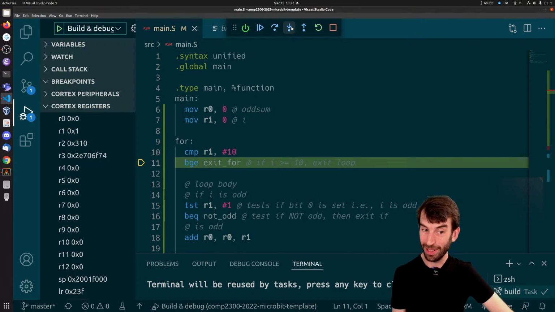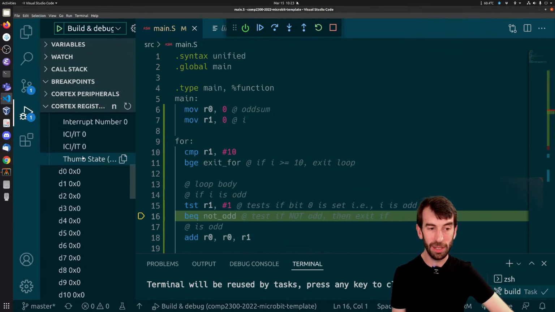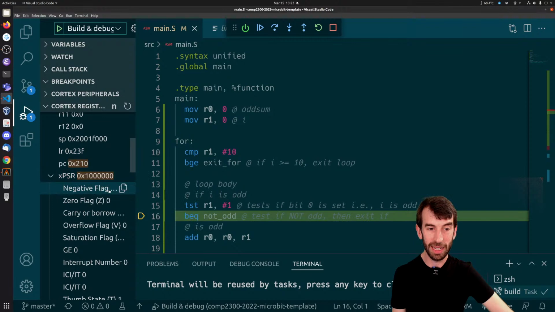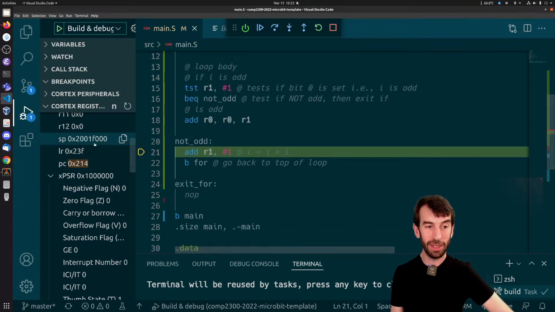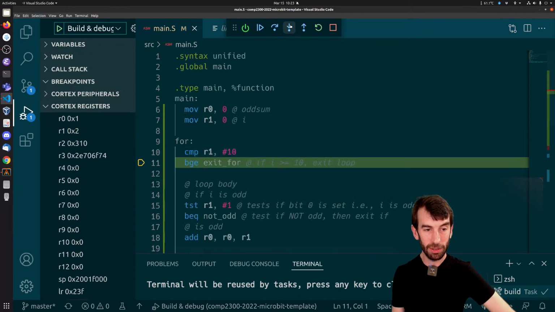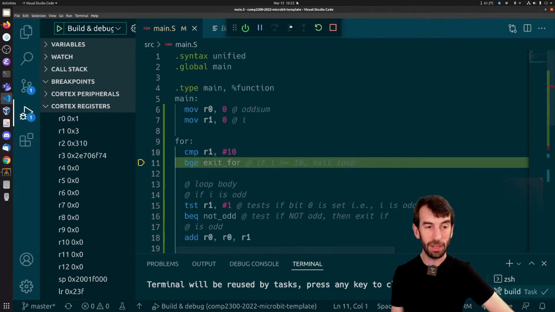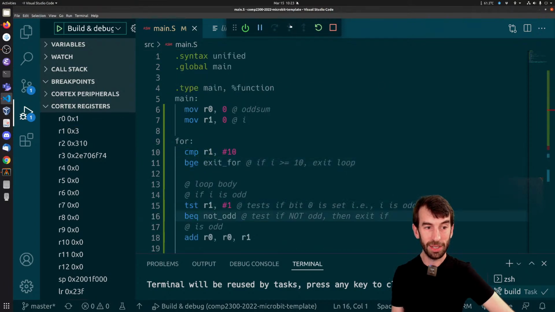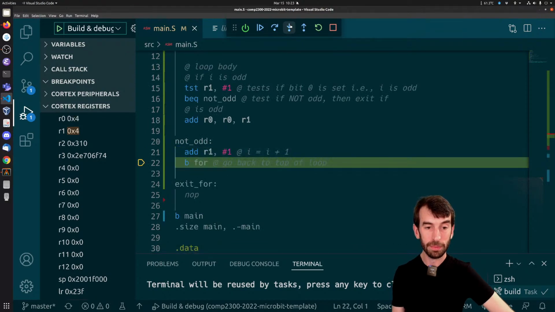Which is odd, isn't it? So we can test if it is odd. We found that our negative flag is 0, our zero flag is 0. That means that it is odd, so we should be adding it to the accumulator. Odd sum, so our odd sum now is 1. Keep going through the loop with 2, which is not odd. 3, which is odd. We've added 3 and 1, 4.